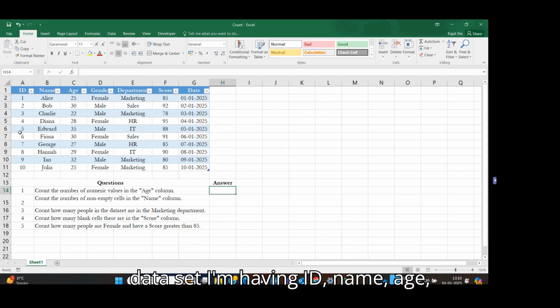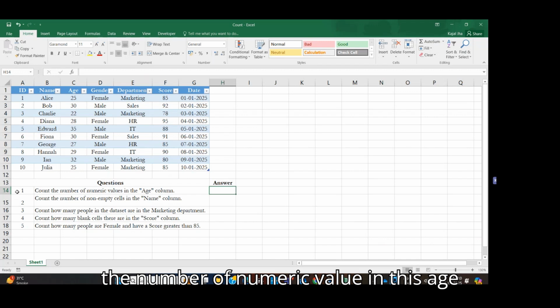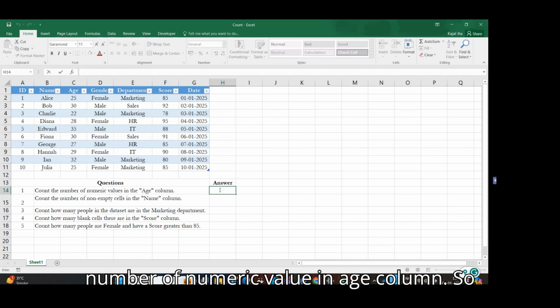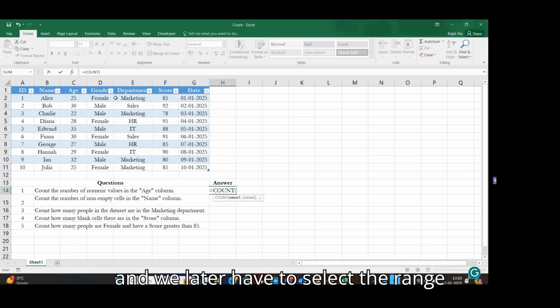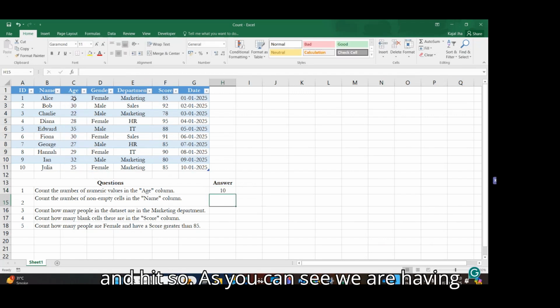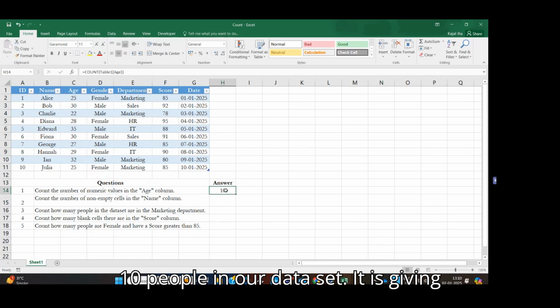As you can see, my data set has ID, name, age, gender, department, score, and date. So we'll go with the first question: count the number of numeric values in the age column. We simply need to count the numeric values in the age column, so we will just use the COUNT formula, select the range and hit enter. As you can see, it is giving 10 because we have 10 numeric values in the age column.